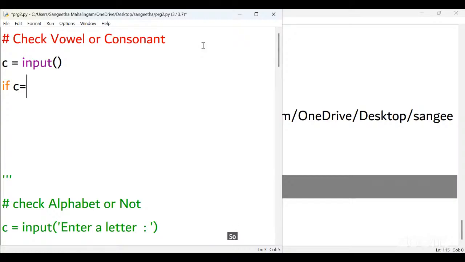C equal to first A, or you have the or condition. Here I have used the equal to operator, and here I have used the or operator. So C equal to A, I have given, E I have given. Still I need to give for I, O, U. I put for I, for O, and this is for U.